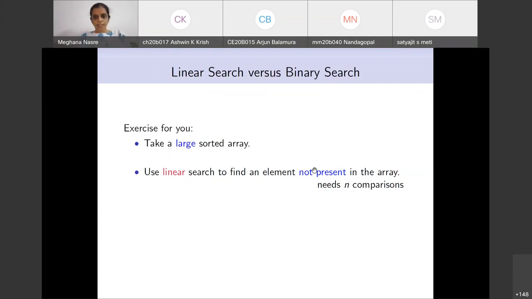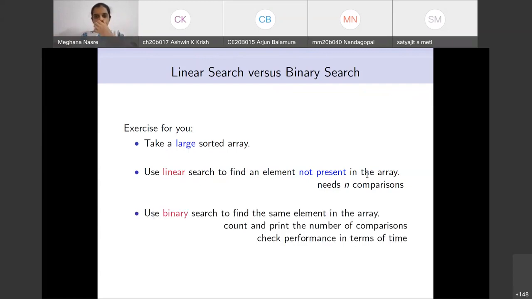Use linear search to find an element which is not present in the array. So if you have just elements 1 to n, just take n plus 1 or a negative number which is not present in the array, and look at the time that linear search requires. And then for the same array which is sorted, because you took from 1 to n the sorted array, use binary search to find the same element again which is not present in the array. Count and print the number of comparisons.